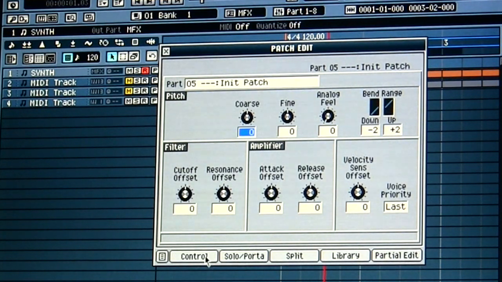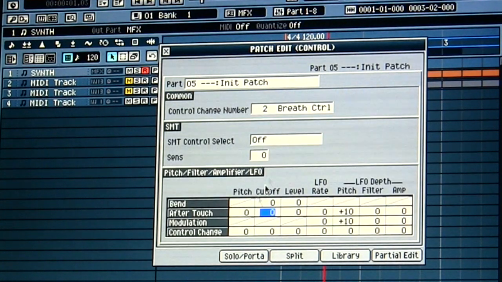Now here you see control. And now I can adjust some parameters over here. For example, the aftertouch. I put it on minus 35. If I now press my keys, I can play with the cutoff frequency. I do it less. How cool is that?